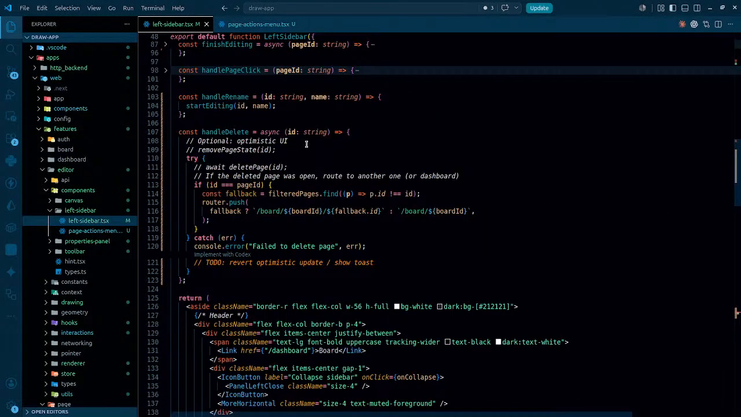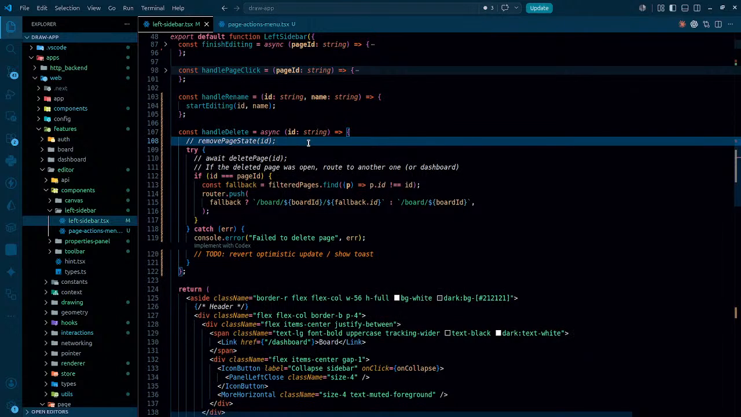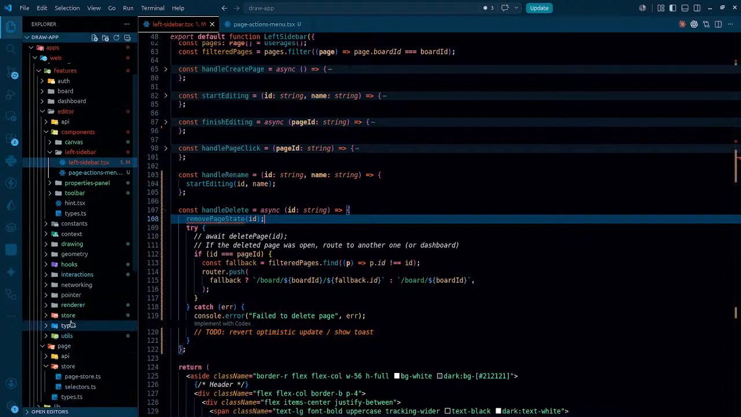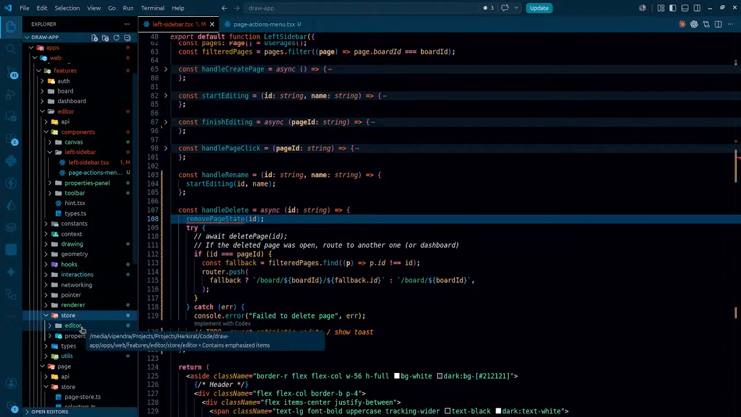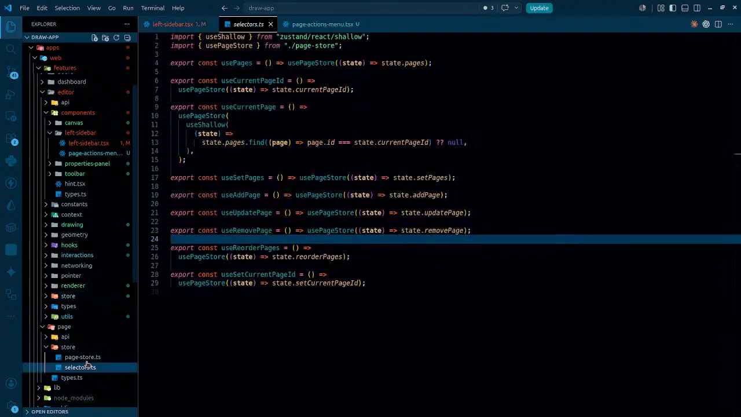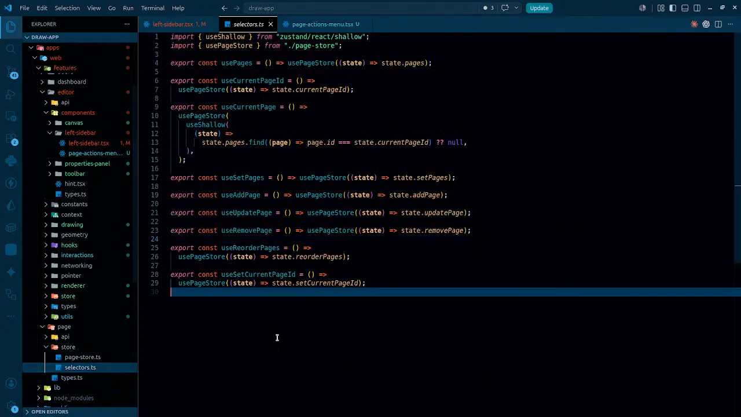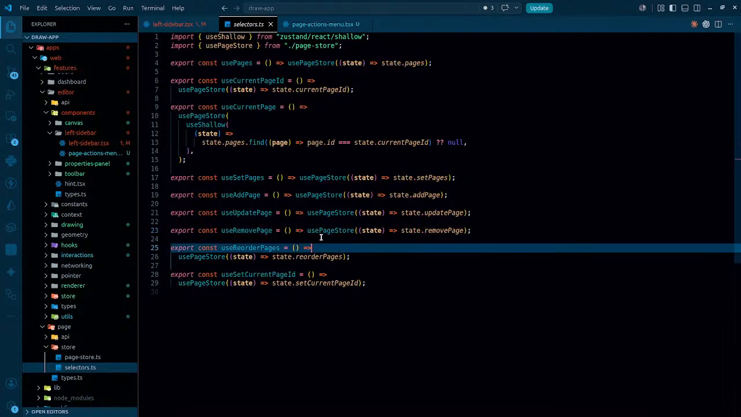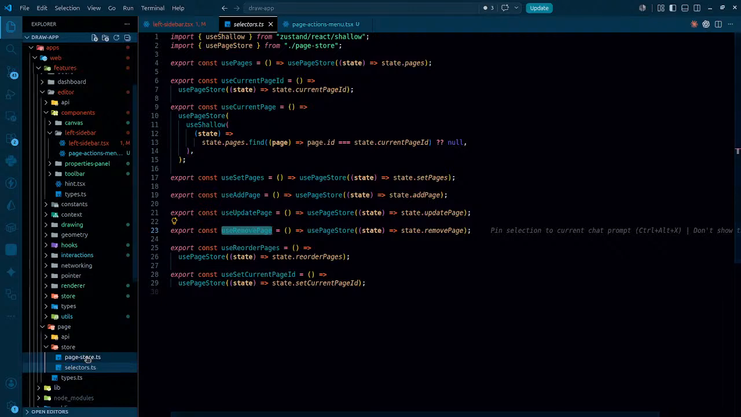So when it comes to this, we need to have remove page state, so it needs to be removed from the UI. Now the next thing that I actually have to check is whether in the store, store of what, that's the page, right? So when it comes to a page, we have to go to the global state, page store. Inside the selectors, do we have remove page? We have that, so we have to just simply pass what inside this remove page, what do we have to pass?